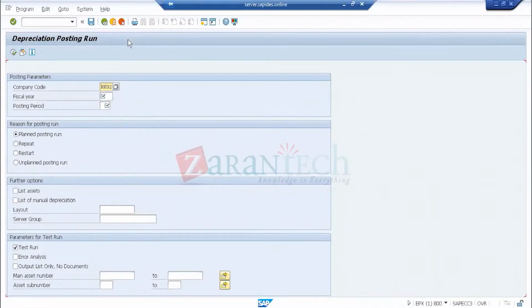What is the transaction code for this? Earlier I came through the program, but what is the transaction code to run the depreciations? I forget. AFAB. Yeah, AFAB.